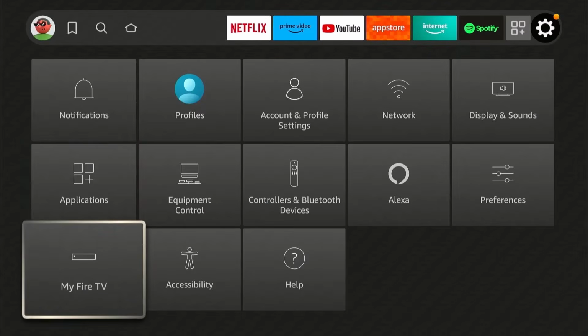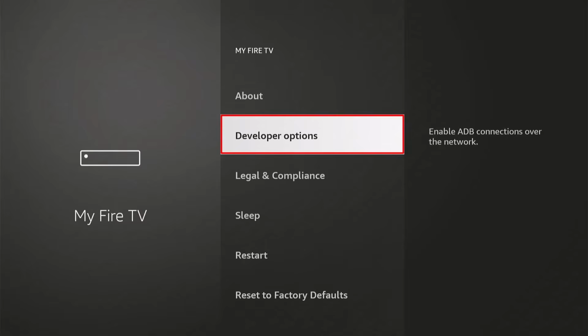First, from your Firestick home screen, go to Settings, scroll down and select My Fire TV. Here, we'll need to enable Developer Options. If you don't see Developer Options in the list, don't worry, it might be hidden. To make it appear, go to About, select your Fire TV device name, and then press the middle button on your remote 7 times quickly. You'll see a message confirming that you are now a developer.